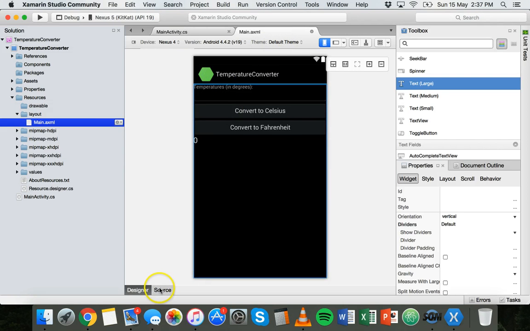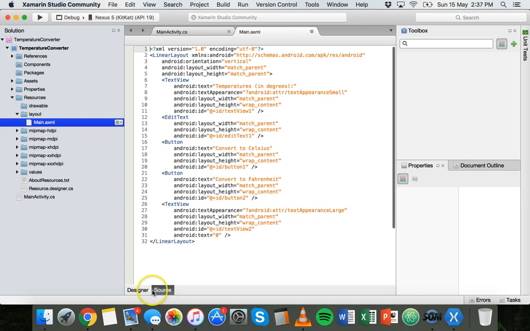I can actually change all of these things from the source view as well. So I can click on the source tab, and I can see the text for those different elements here. We've got temperature in degrees, which is a text view element. We've got an edit text element. We've got a couple of buttons, one that says convert to Celsius and one that says convert to Fahrenheit. And then another text view item which displays a 0 at the moment, but it will display the result.